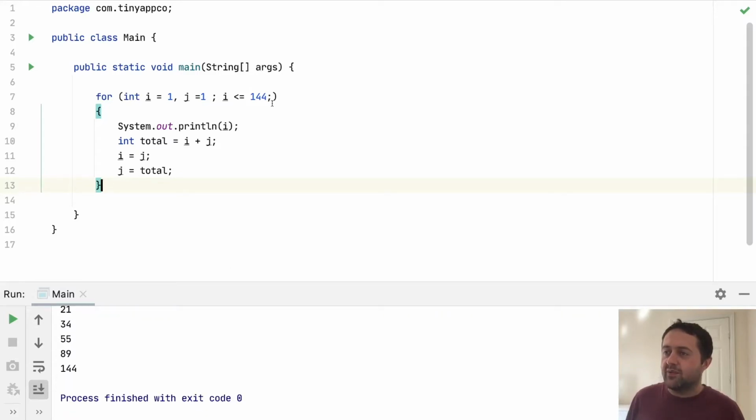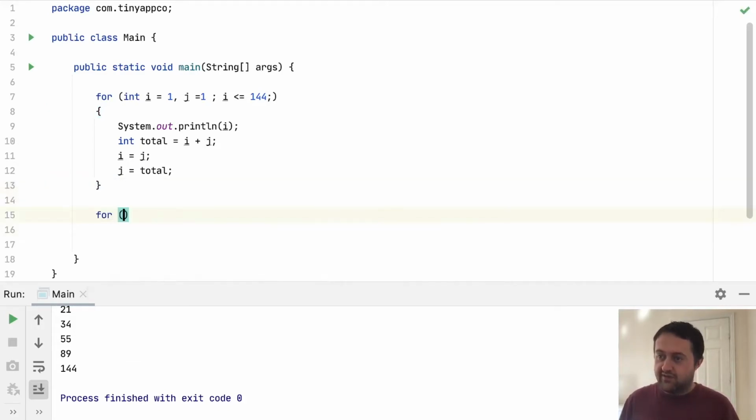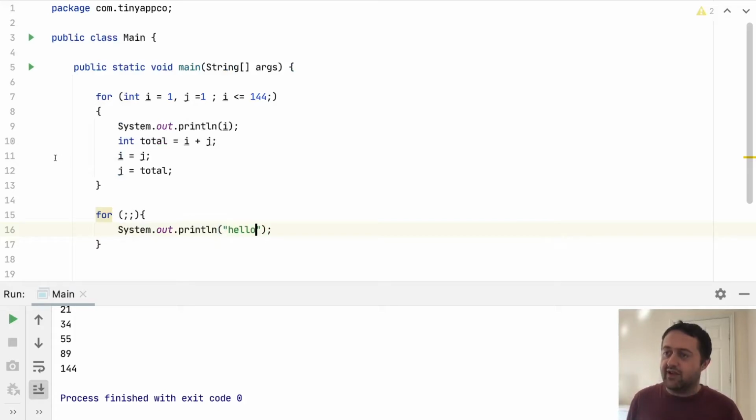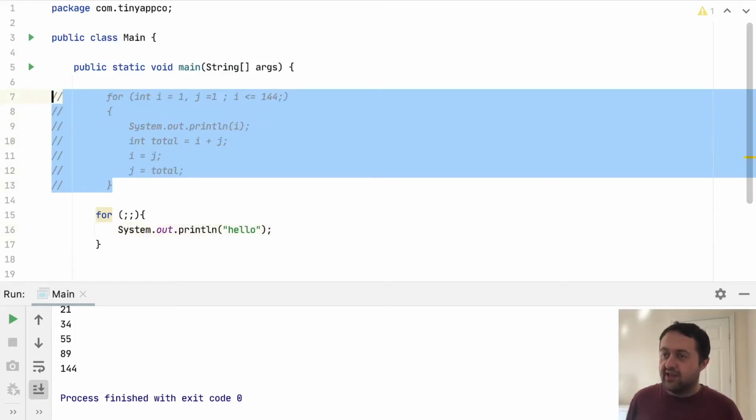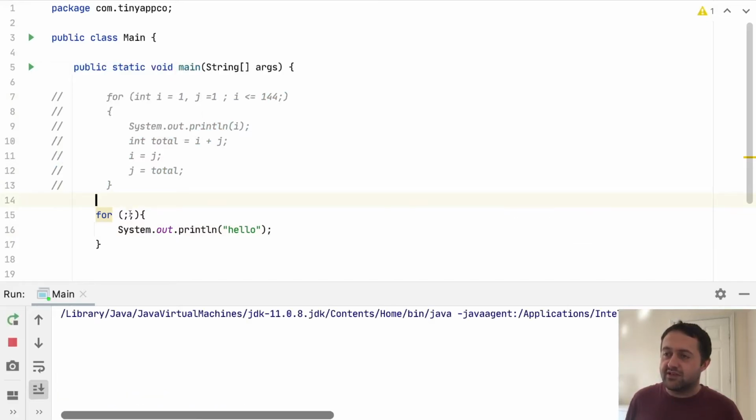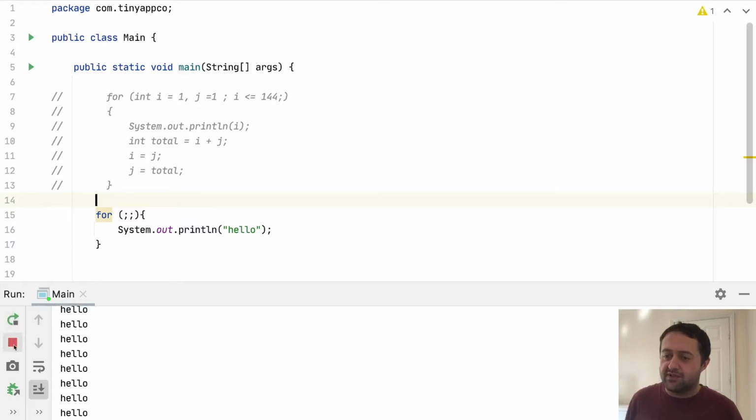So again, the important thing is we don't need any of these statements. It's also possible, for example, to do this. We're missing out the initialization statement, that's the first one. We're missing out the continue condition, and we're missing out the increment statement. If we do this, our code will run essentially forever. So if I type hello there, we'll just comment out our Fibonacci generator for now. This code will keep going forever because there is no condition upon which we would stop running.